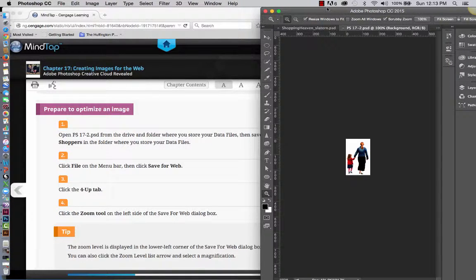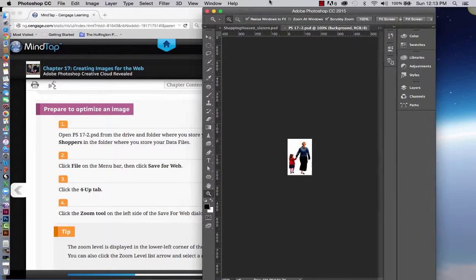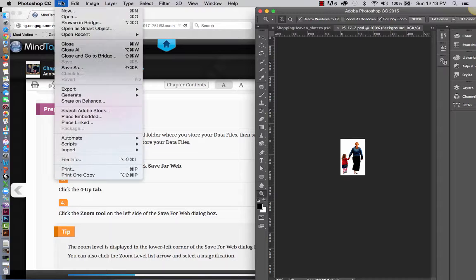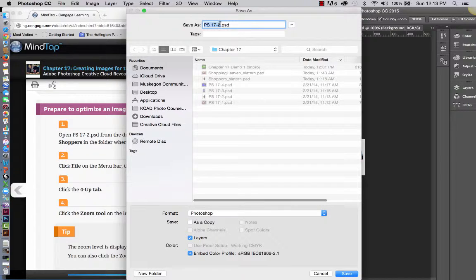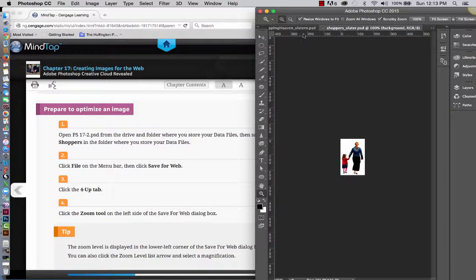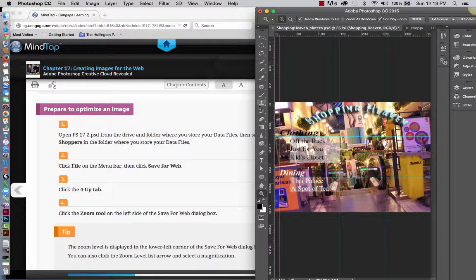And let's try that again. Evidently I have that file. Believe it or not, I do these exercises once or twice before, just to make sure that they're going to work. Shoppers. Later. And there we go. All right.